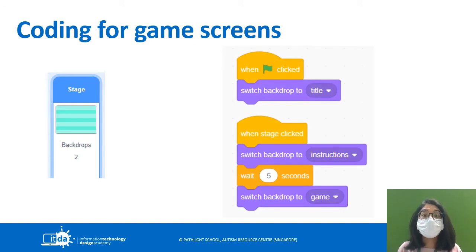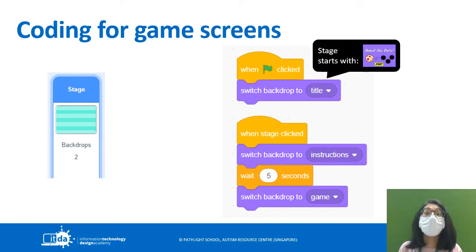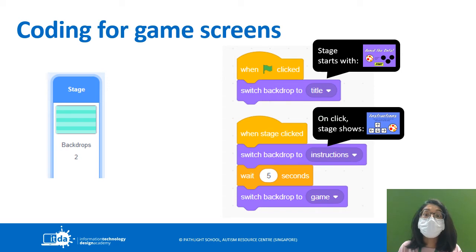When green flag is clicked, switch backdrop to title. So this means when the whole game starts, the first screen we should see is actually the title screen. Nothing else should be showing. All right, now what's next? When stage clicked, switch backdrop to instruction. So this means when my title screen shows, when I click on the title screen, it should bring me to my instructions page. So that's a change in the game screen.